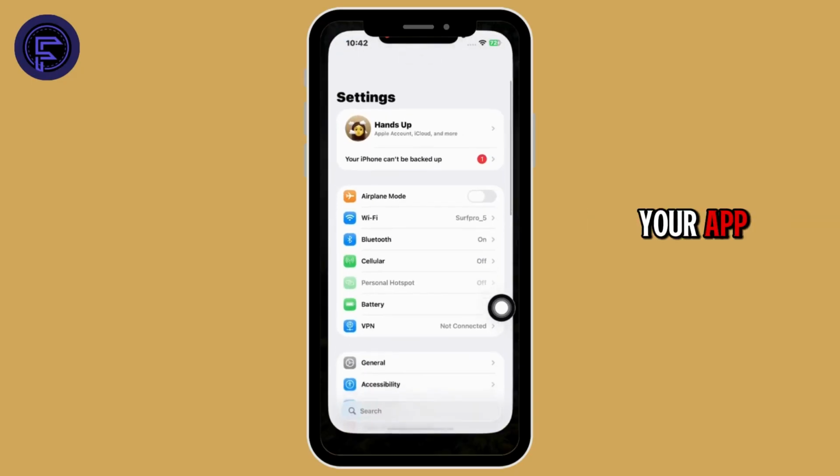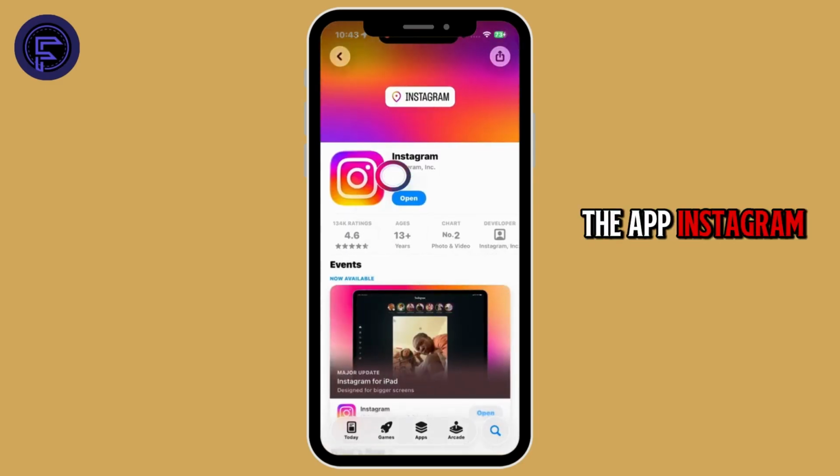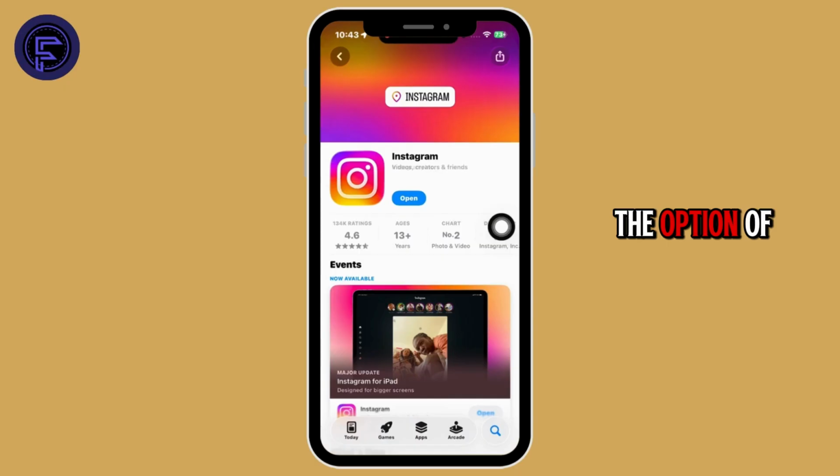Next up, update your app. For that, close this, launch your App Store, search for the app Instagram. After the app appears, if you find the option of Update, click on it and update the app to its latest version. Lastly, check the server status of Instagram. If there are any outages, you'll need to wait until the problem is resolved.